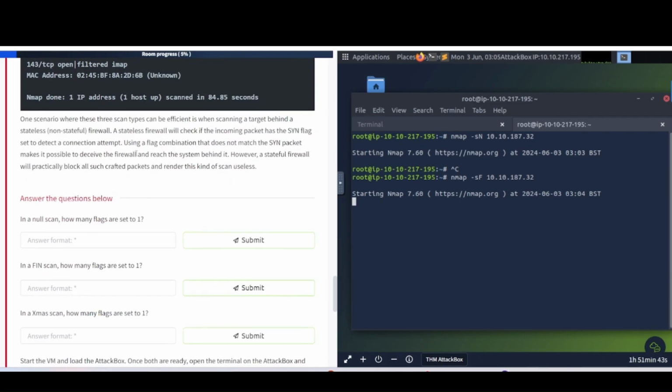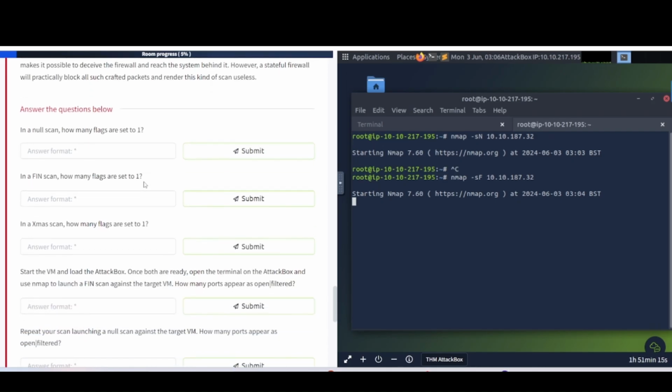One scenario where these three scan types can be efficient is when scanning a target behind a stateless, non-stateful firewall. A stateless firewall will check if the incoming packet has the SYN flag set to detect a connection attempt. Using a flag combination that does not match the SYN packet makes it possible to deceive the firewall and reach the system behind it. However, a stateful firewall will practically block all such crafted packets and render this kind of scan useless. All right, question time.